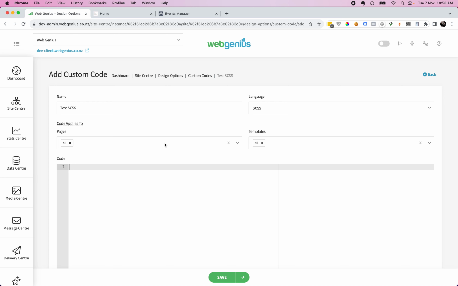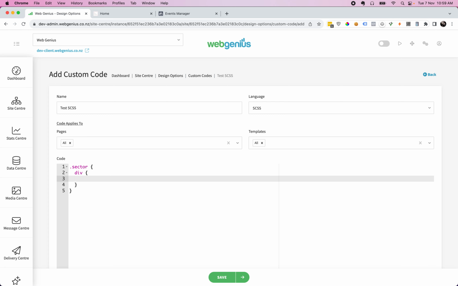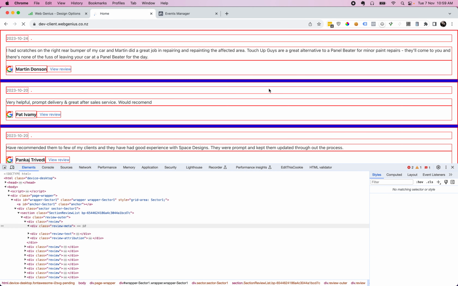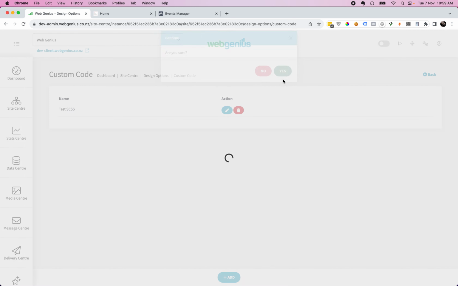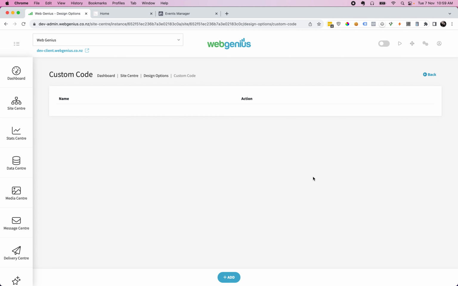Yeah, doesn't really matter. Same code applies to rules. So what we'll do is we'll go, I don't know, sector, and then we'll just do some nesting just to demonstrate that it is SCSS and not just CSS. I don't know, 1 pixel solid red. We'll give everything a nice red border. Beautiful. Okay, cool. And we'll delete that. And it disappears. Cool. So that's basically the run through of the custom code.